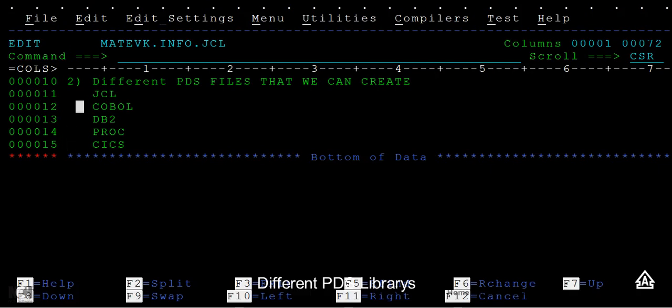So for each module you have to write certain programs or certain JCL or DB2 queries or PROC statements or CICS maps and so on. So we have to create specific folders, right? If you have different categories, what you do in Windows is create different folders. In the same way, we have to create different PDS libraries. So in order to have all the JCLs stored in one library, I will be creating a name called JCL lib.